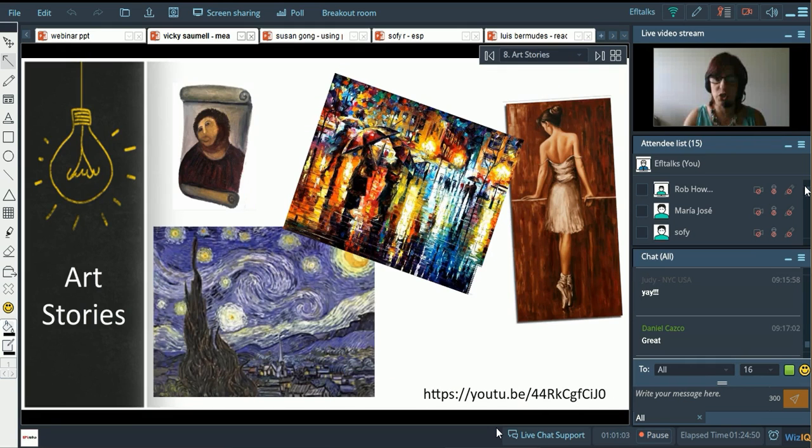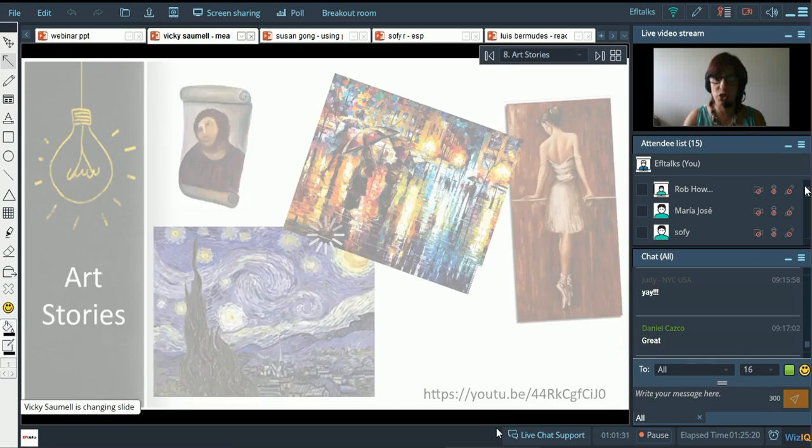A second project I've done with lots of success is called Art Stories. In this project in particular, students select 10 images of works of art. They sequence them in any order they like, and they write a story based on these images. They write the story on paper, and then they create a video in which they show the pictures and tell the story with voiceover narration.